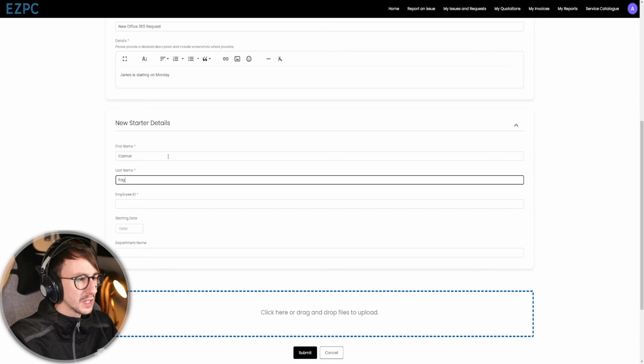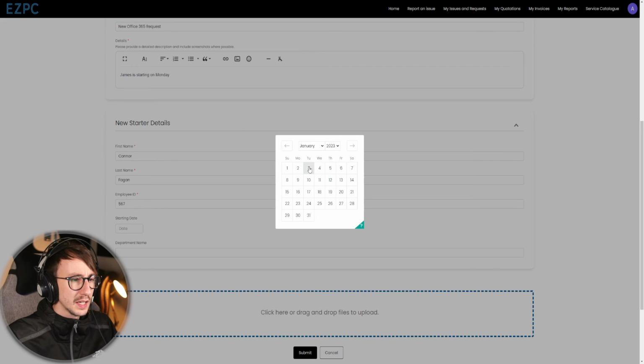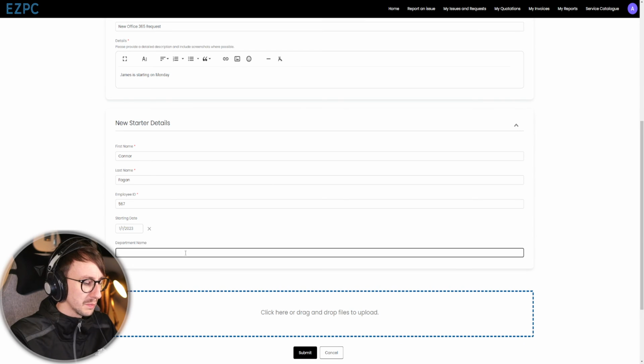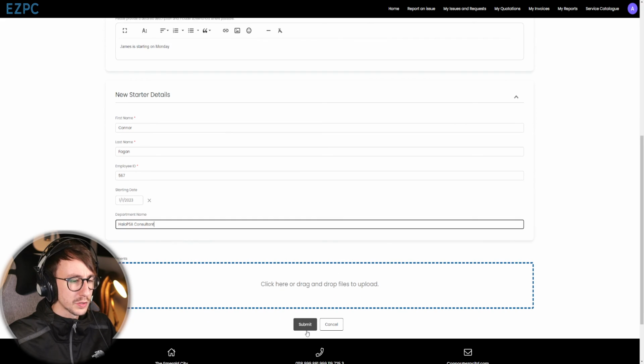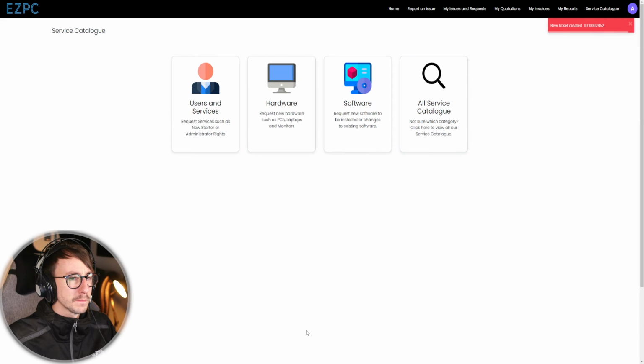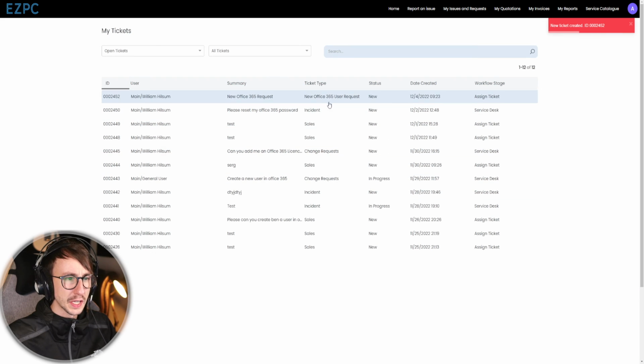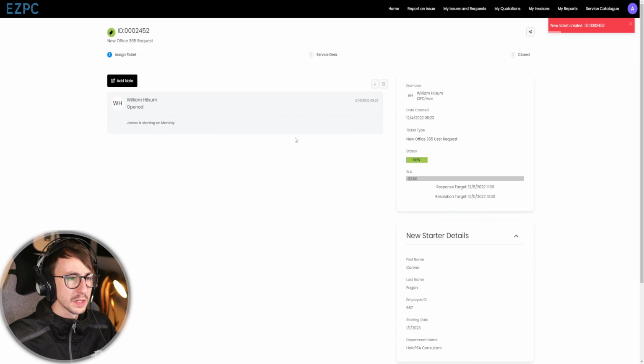First name Connor, surname Fagan, employee ID 567, starting date is the 1st of January. Department name is going to be HaloPSA consultant. Then I'm going to click submit. New ticket ID logged. So what we should see, if we go into my issues and requests, you will see that there is a ticket for the end user. They'll obviously be able to see the status of their ticket.